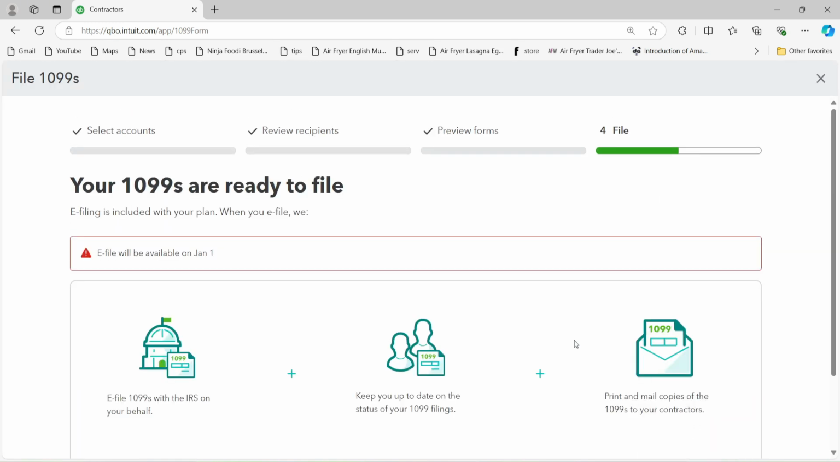Let's click next. Now if you see on the top, it is saying that e-file will be available on 1st January because I am doing this video tutorial in the month of September 2024 and 1099s are due in the month of January. So that's why it is giving me this error. But if you are filing 1099s on time, that means in January, you won't see this error and you're easily able to file your 1099s. And you will simply click on e-file on 1st January and that will be it.